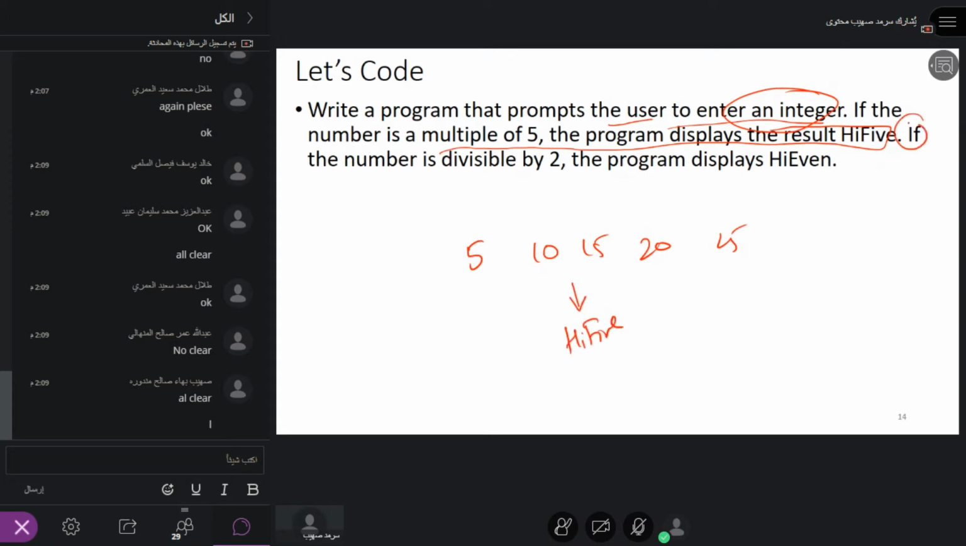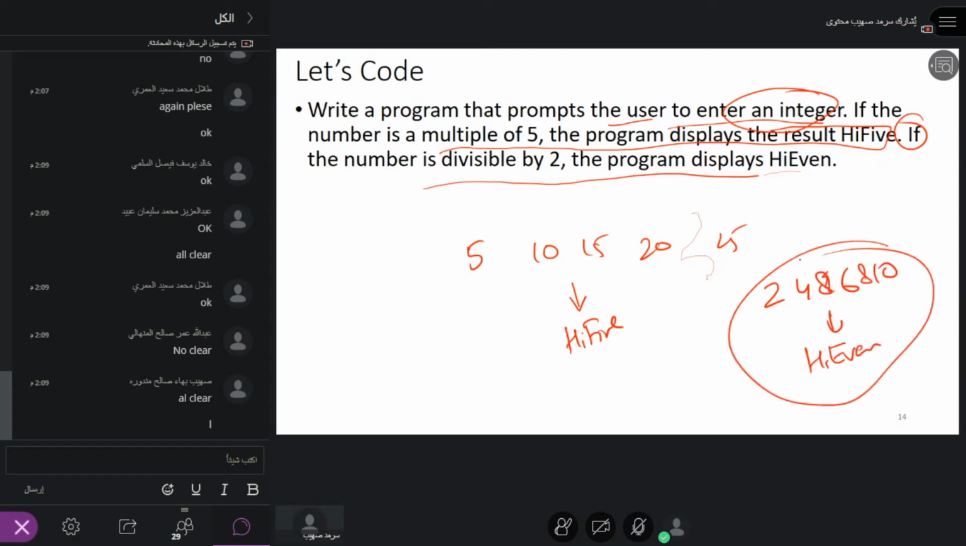And if the number is divisible by 2, the program will say "high even". So if the number the user enters is 2, 4, 6, 8, or 10, then it will say "high even". Do you understand the question here?